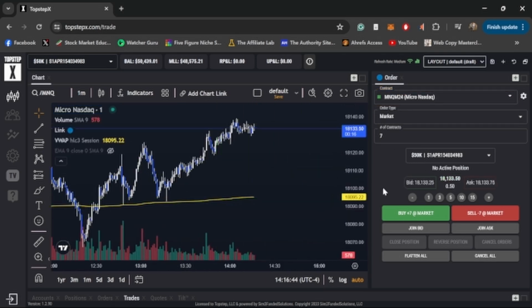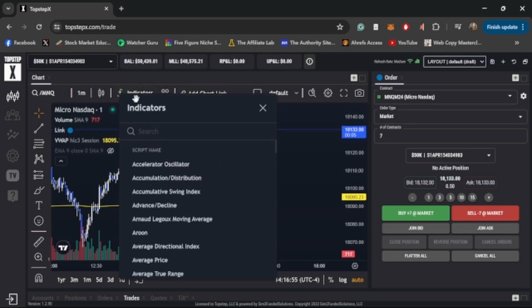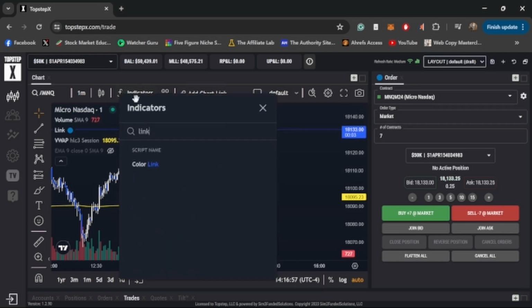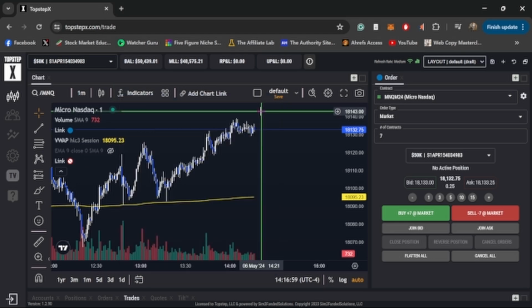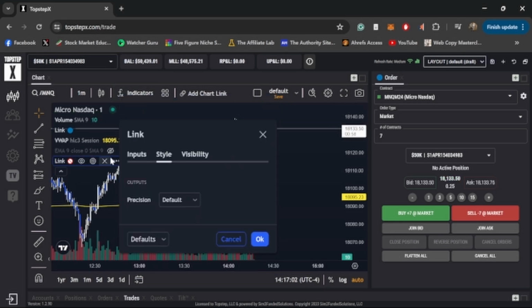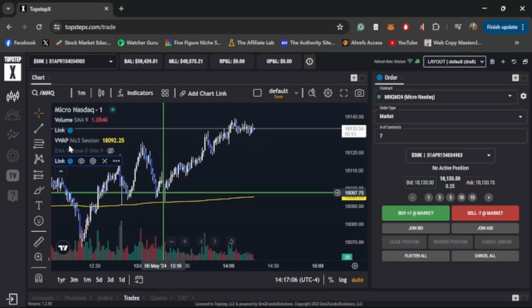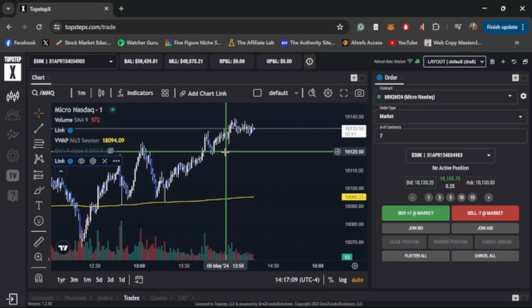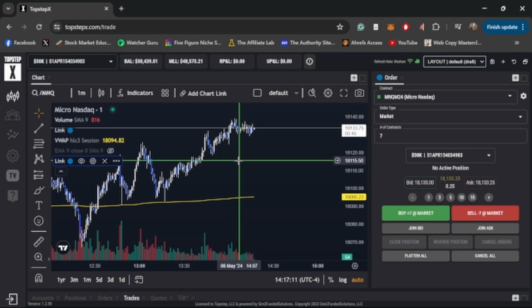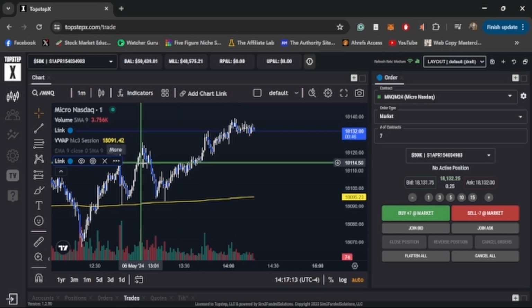If for whatever reason you lose the connection, then all you have to do is type in link, and I have the link right here, and then you link the color together so the chart and your order window will be linked together. So you go to indicators, you type in link, and it's color link. And then once you do that, you go into your settings and inputs, and then you'll choose the color. So if I want it to be blue, now we're linked to the order. So if you have another order window or whatever that you want to link to, that's how you're going to link the two different windows together.